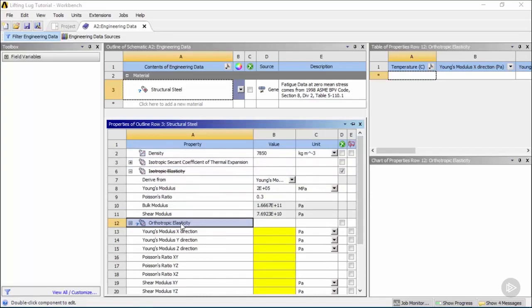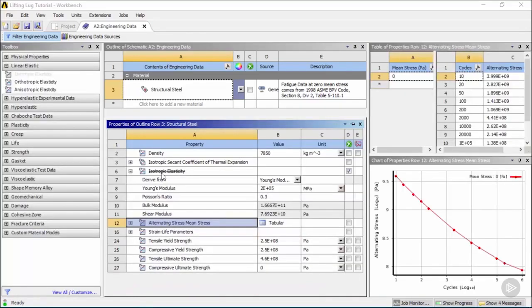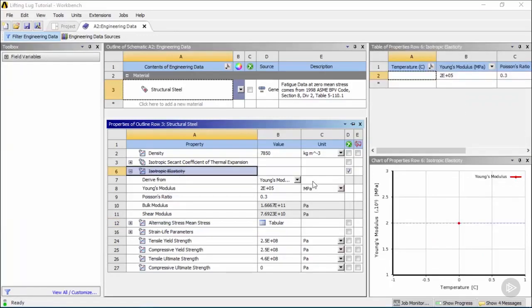So let's go ahead and remove this by right-clicking and deleting it. And then let's unsuppress the isotropic elasticity using this column here. By default, if you add in a new material, Ansys will suppress it, but we want to now unsuppress it to get it back. So let's click on that. Now you can see the line is undone in this, and so that means it's unsuppressed.